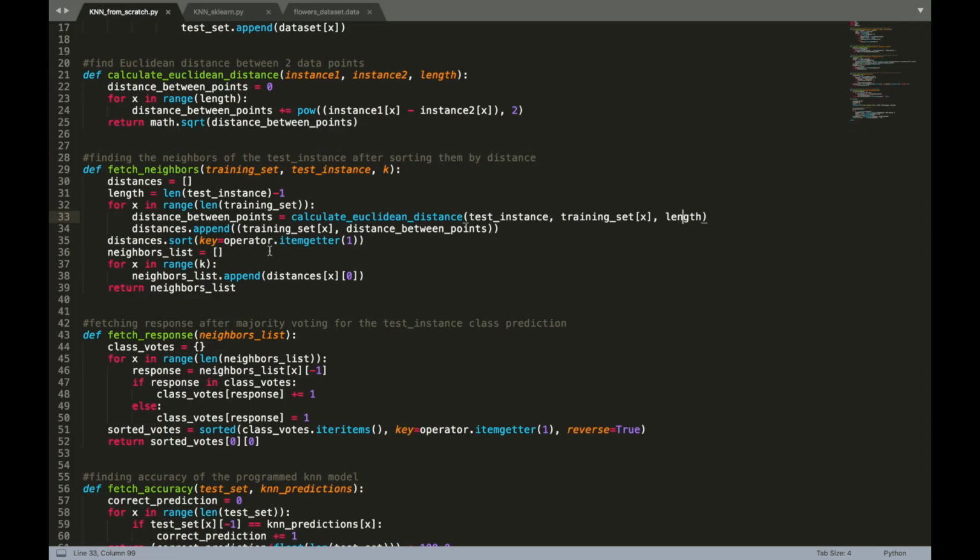And then we append this distance. Basically, we append the training data point as well as the distance, because we need to know which training data point has what distance from the test instance, right?